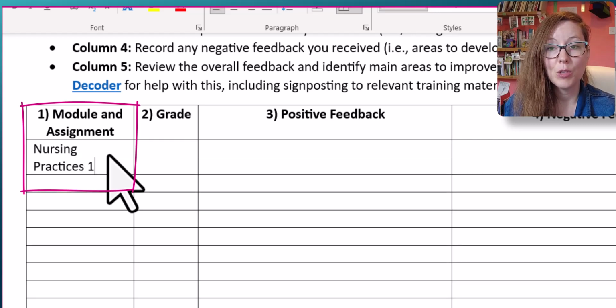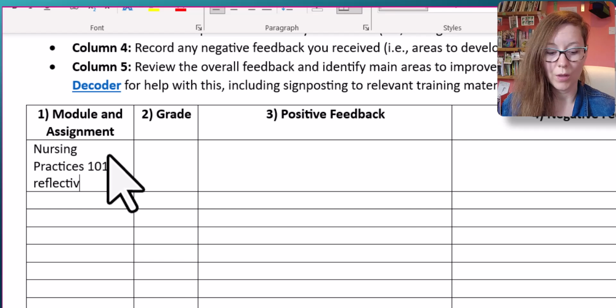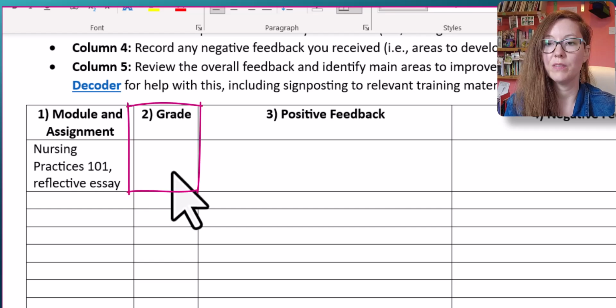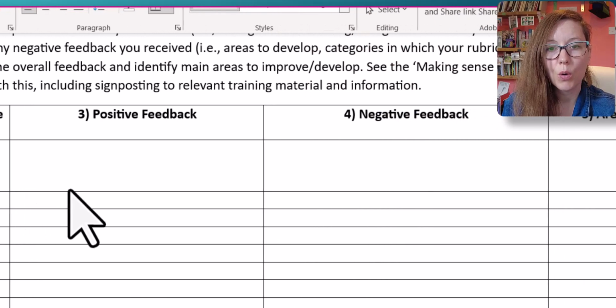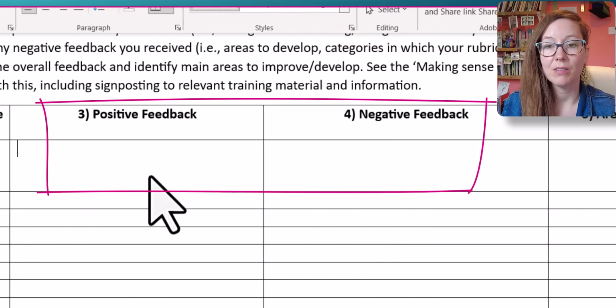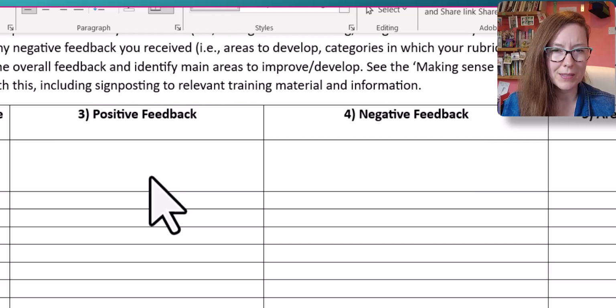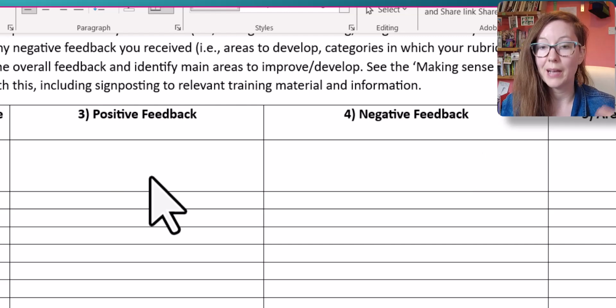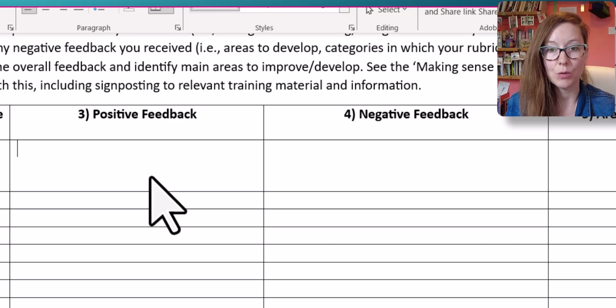In the second column, you can record the grade or the score that you received. So let's say this received a 47. Column 3 is for you to record any positive feedback that you received on that essay. So I would recommend that you look through both comments that you might have gotten in the margins, as well as any final end note or rubric that your instructor provided.